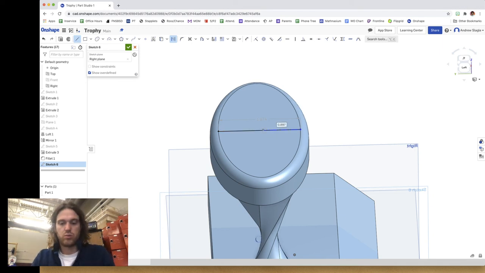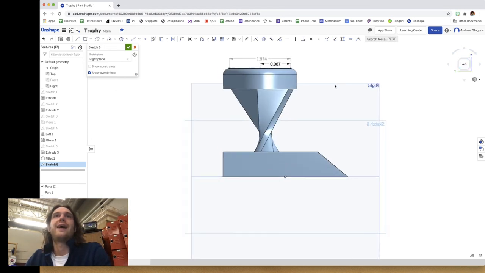And I'll do 1.974 divided by 2. See if that works. Hey, there we go, 0.987. So we found the center. So now we can use that for our axis for our cup.